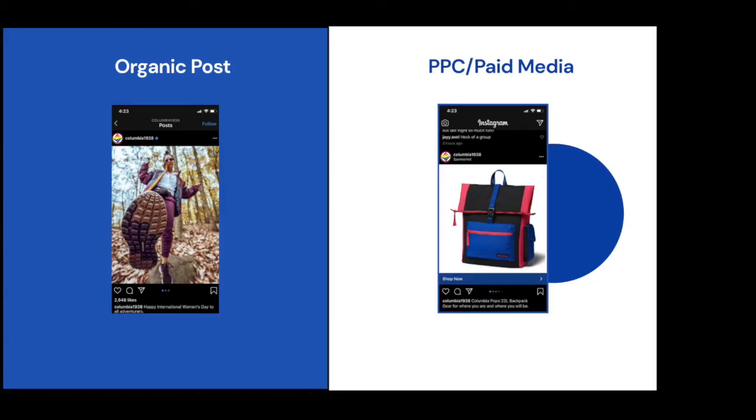We are going to go ahead and use these 2 photos here. They are both from Columbia, the outdoors brand, and we're going to use a quick example to show exactly what the difference is between organic and paid media. The left-hand side here is the organic post. You can see how many likes there were. You can see the caption, and that's basically the gist of it. On the right is our paid media.